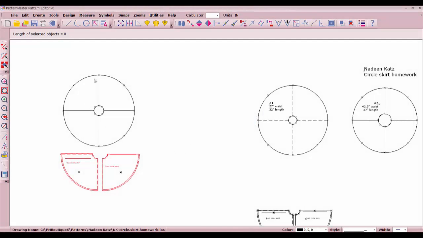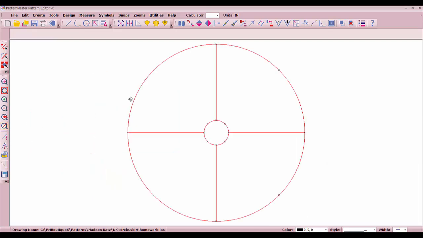Now, we're going to take the circle skirt that we just did. I'm going to select it and I'm going to zoom select it. We're going to do a high-low. This is 32-inch length. This is 32-inch length. This is the back, and this is the front. Let's say I want a 27-inch length in the front and a 32-inch length in the back. This is where we learn about our points. Locate point. I want a point 27 inches from this waistline, along this line.